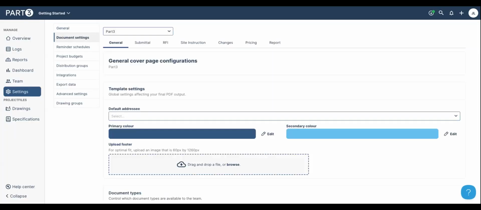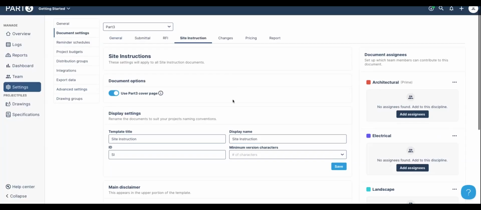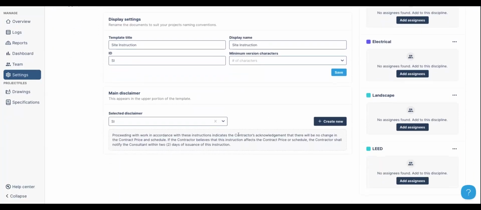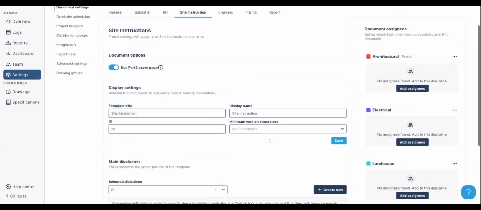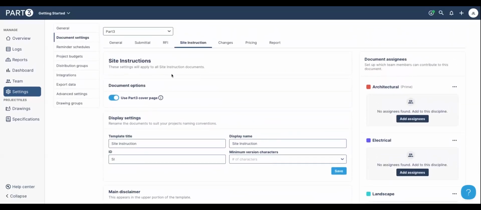Document settings. All of this carries over from those organization settings that I showed you. So for example, site instruction would already have my template that I established, and it would have my disclaimer as well. So as long as you get all of that set up at the org, you're pretty good to go here once you create your project.